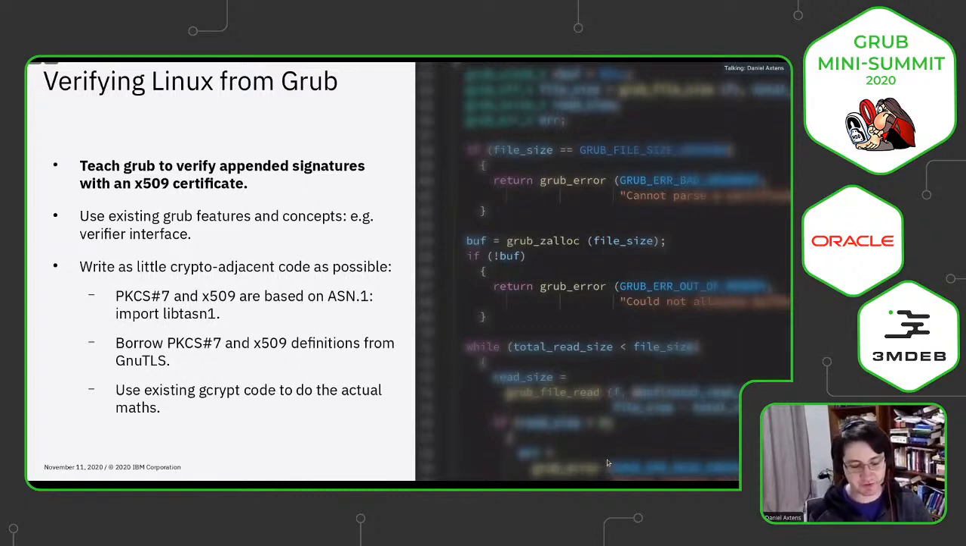And especially because crypto code is quite hard and I like to be humble about my ability to write it, we want to borrow as much of that as we can. So the world doesn't need another ASN1 parser in C, but PKCS7 and X509 are both based on ASN1. So we propose importing libtasn1, which is LGPL 2.1, into grub. That's a compatible license, so that's helpful. And that allows us to parse the cryptographic material out of those ASN1 data structures.